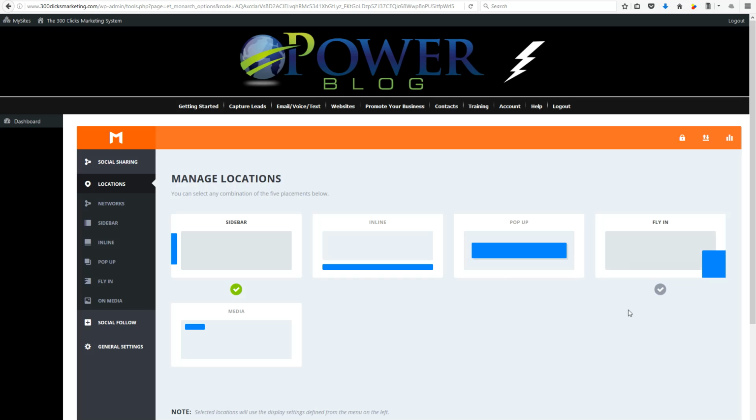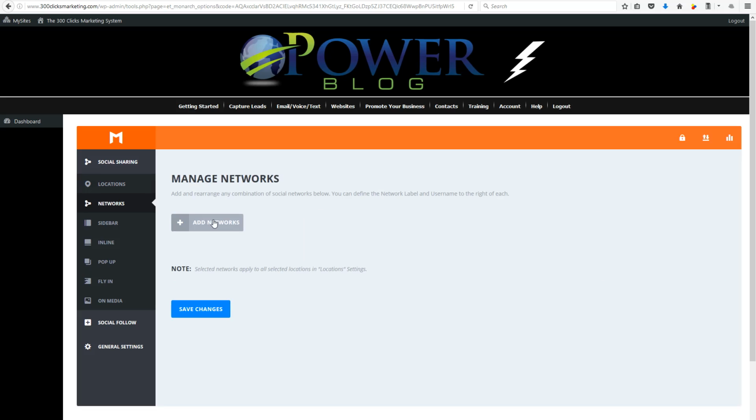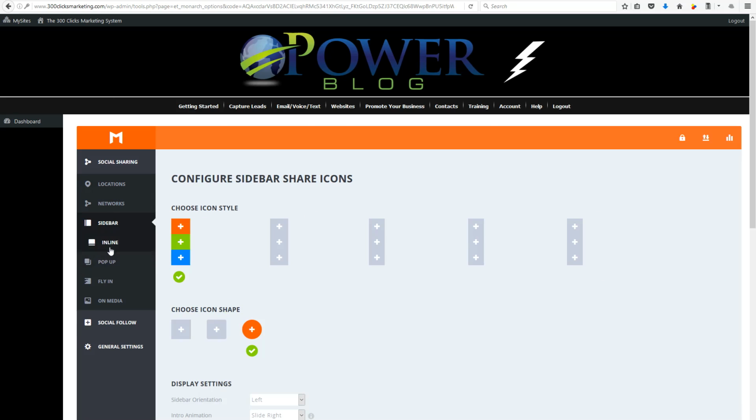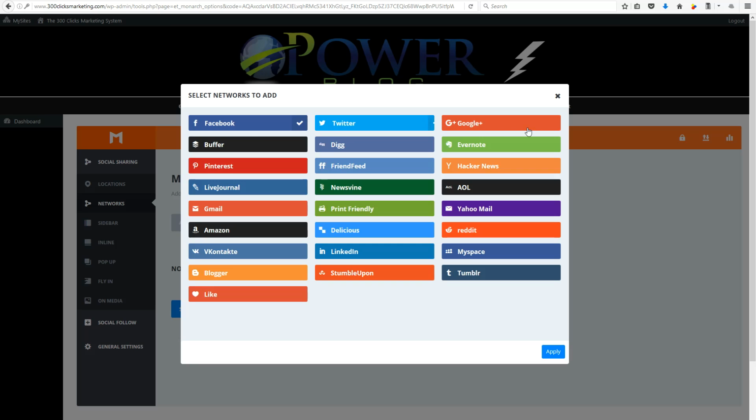We have a number of different locations here that we can have. We can have it as a sidebar. I'm selecting sidebar because it looks nice. Then we're going to be clicking on networks. We want to add a network. The networks I want to add will be Facebook, Google+. These are ones that I'll be working with here. Pinterest, add in LinkedIn, maybe a couple of others here, whichever you'd prefer.